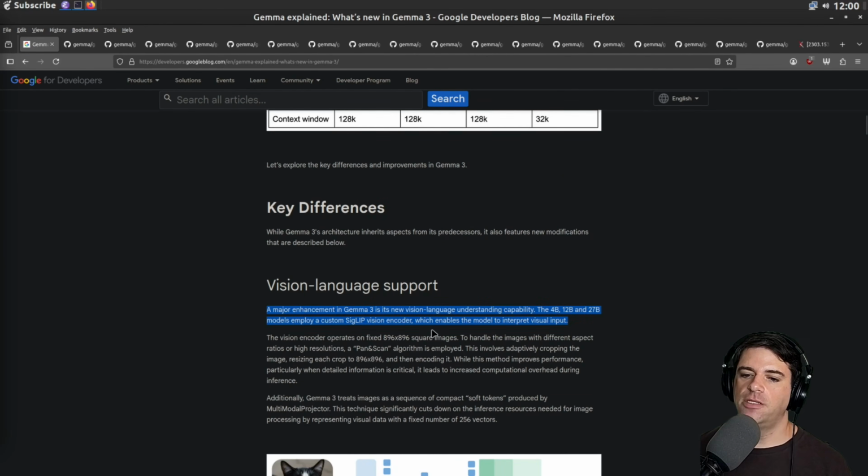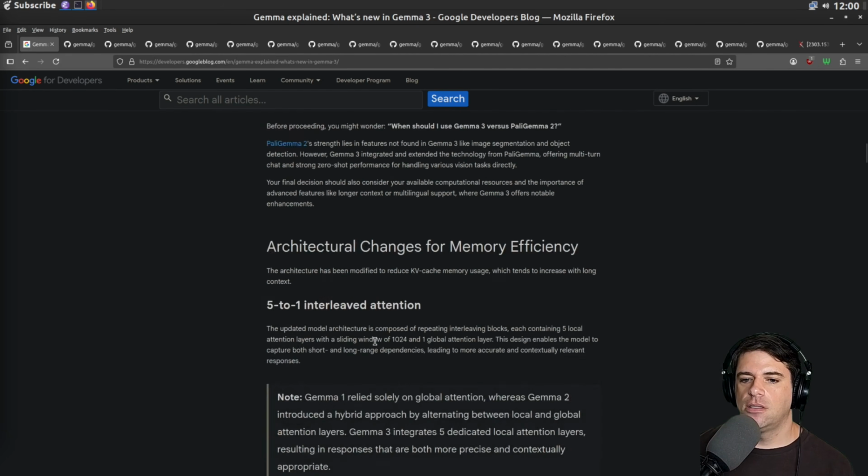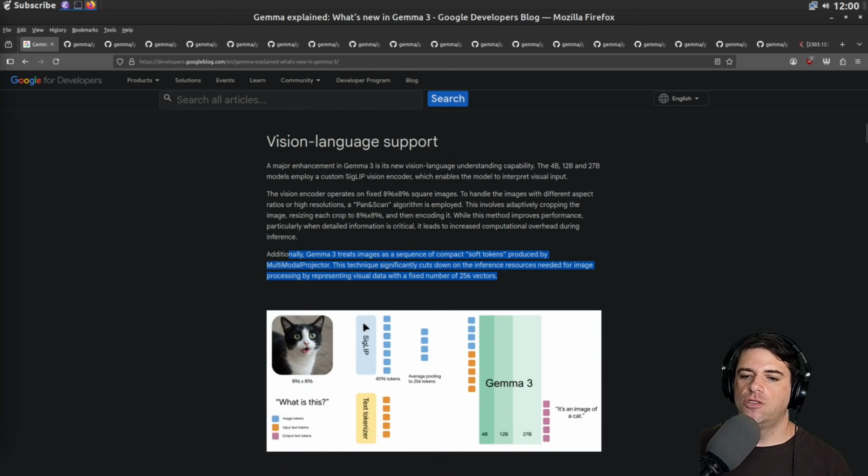Vision language support. A major enhancement in Gemma 3 is its vision language understanding capability. They now use the SigLIP. To handle images with different aspect ratios, a pan and scan algorithm is employed. They operate on fixed-sized images, so you're going to pan and scan over the image. This involves adaptively cropping the image, resizing, and then encoding it. It treats images as a sequence of compact soft tokens produced by a multimodal projector.